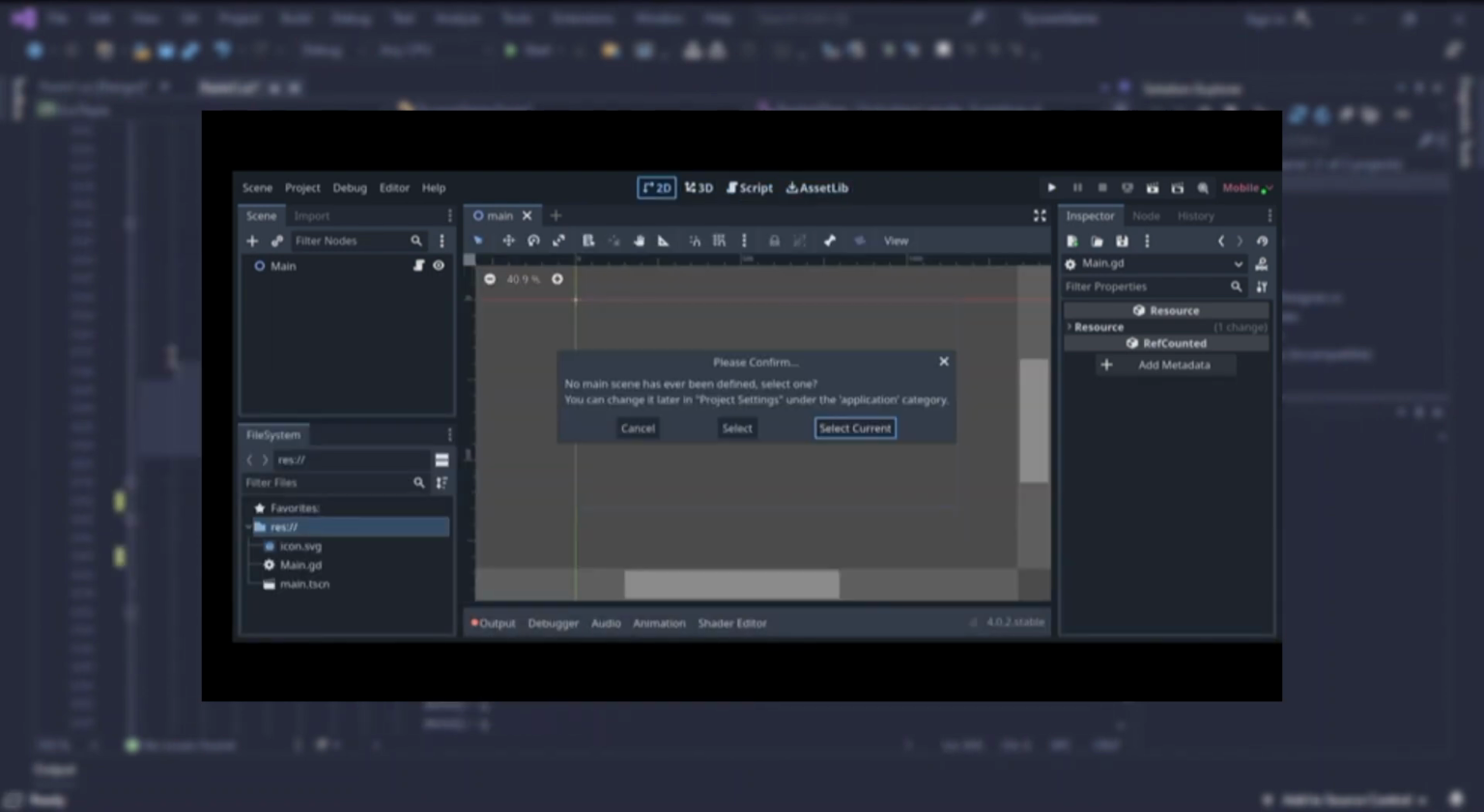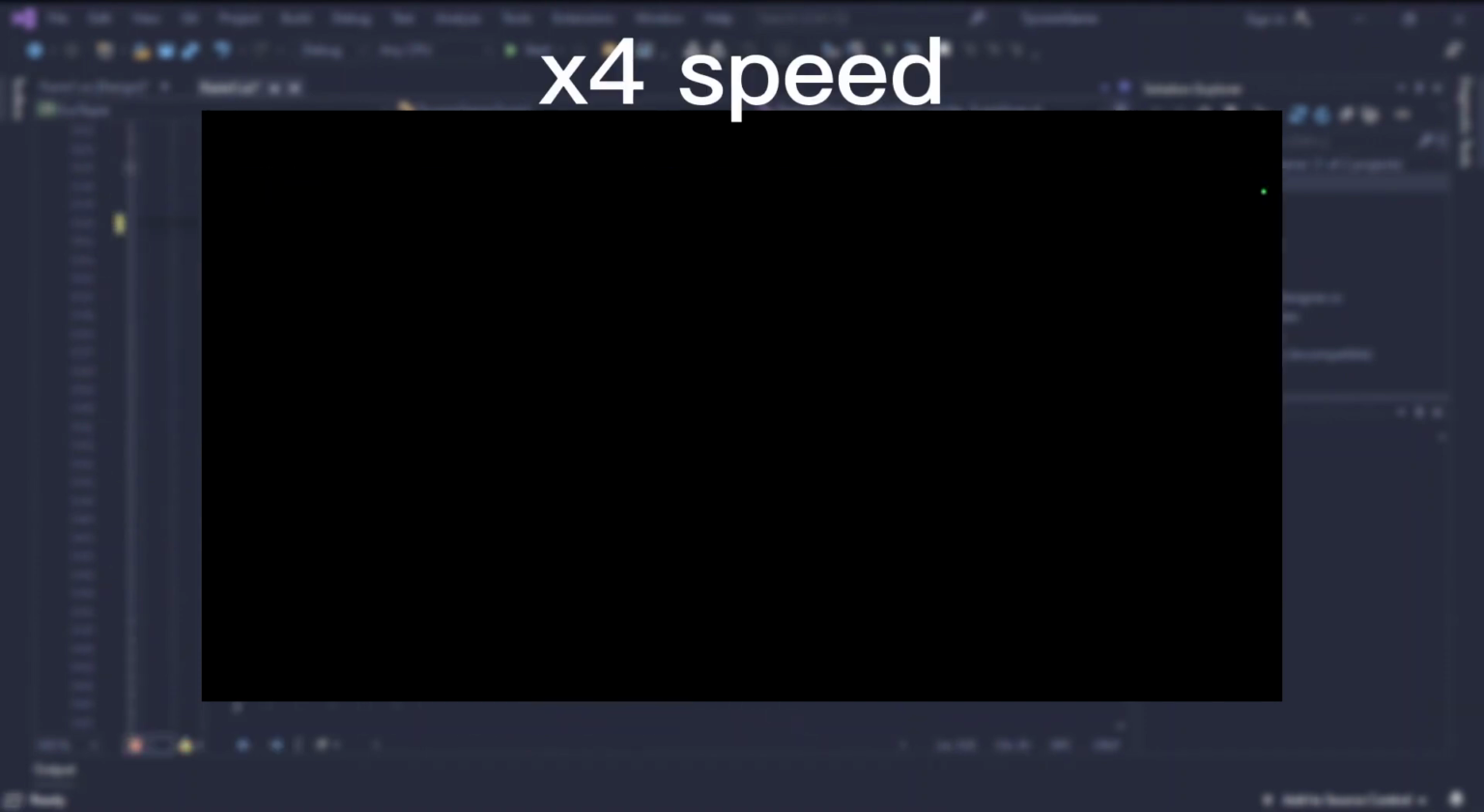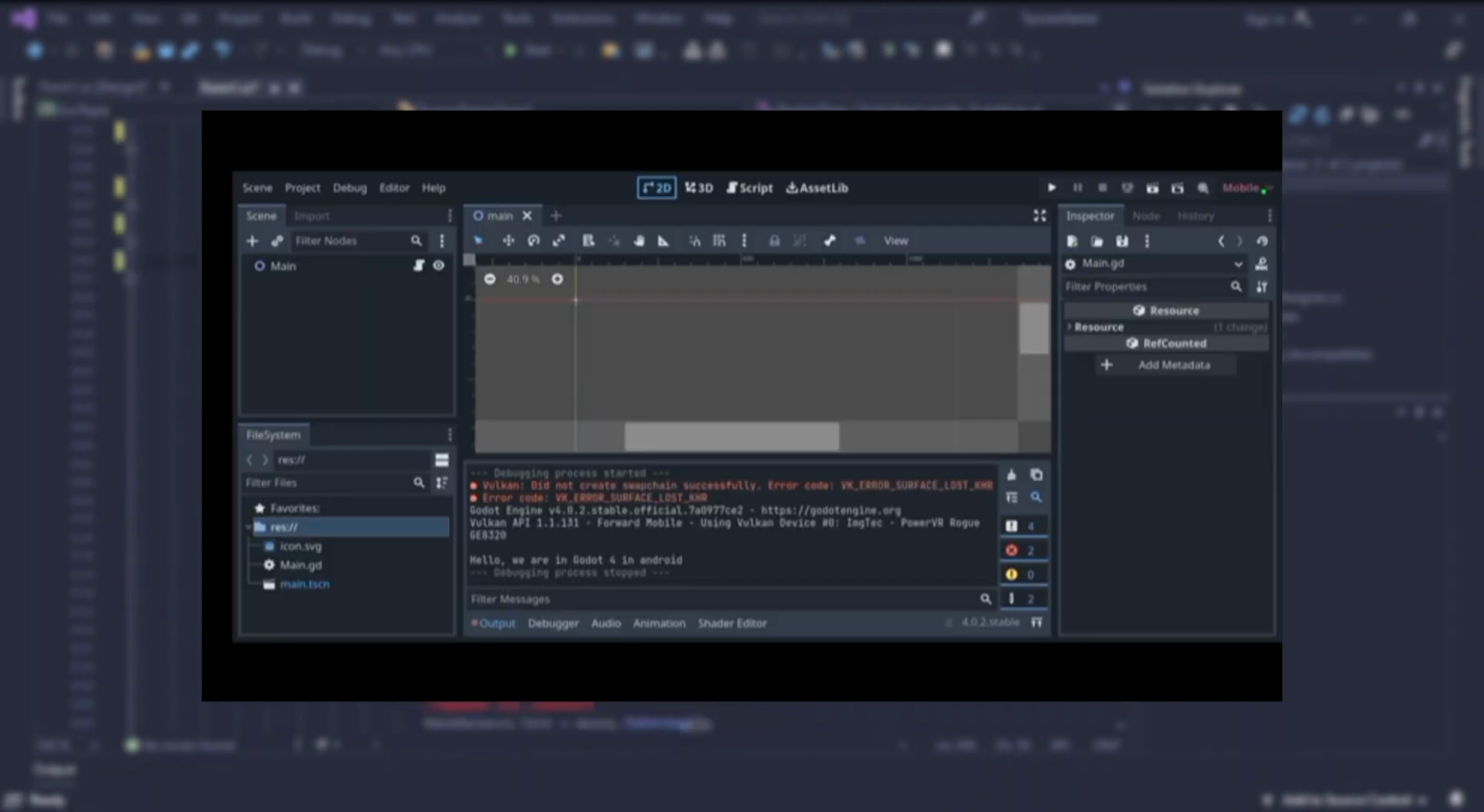So now I'm going to press play. I have to select a main scene, so I'm going to select the current. And now the scene is completely, yes, exactly. We don't have anything here. And I don't know how to close the game. Maybe if I come back, nope. Okay, yeah. And I have here some errors, warnings.